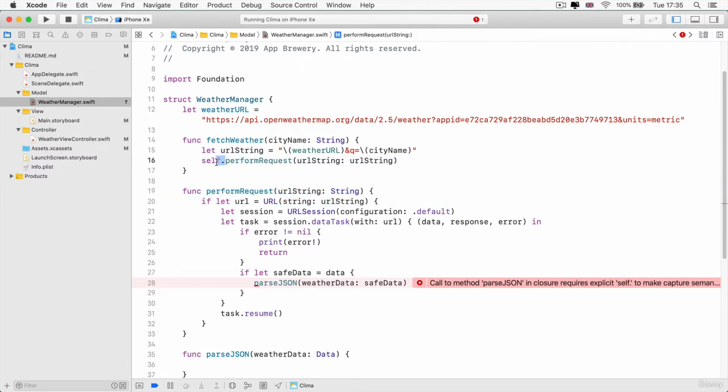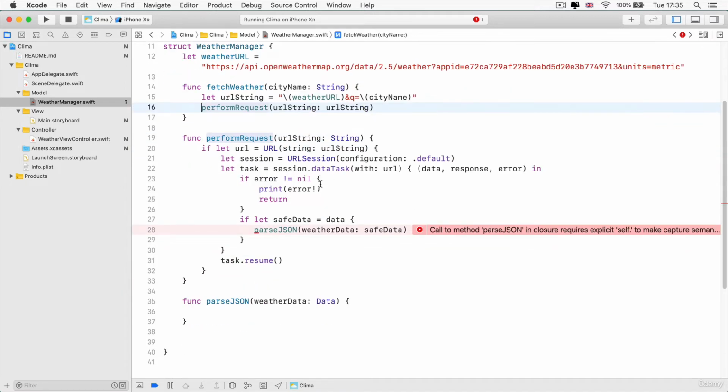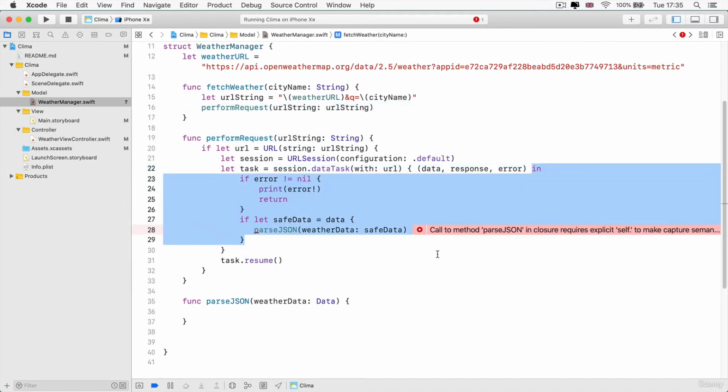Now, the reason why we didn't have to do it is because Swift is actually doing it for us under the hood. And this keeps our code nice and tidy, and we already can see that performRequest is right there inside our weather manager, so it is superfluous to add the self in this case. But when we are inside a closure, then it can get confused about where to add the self and where not to add the self and where the method you're calling exists.